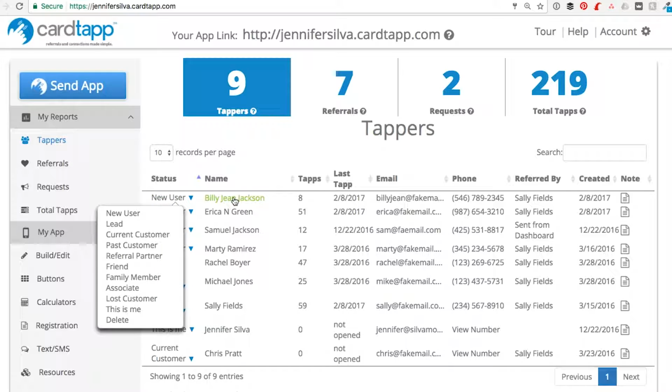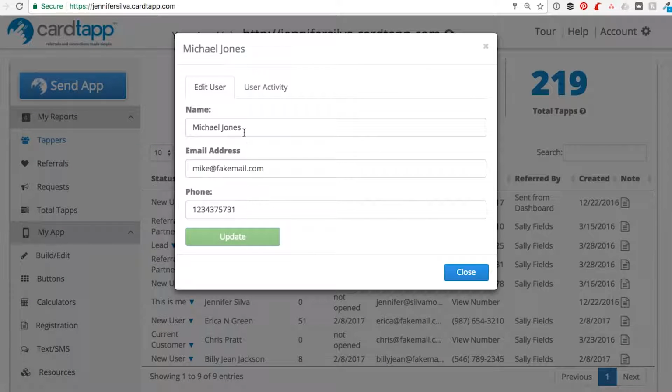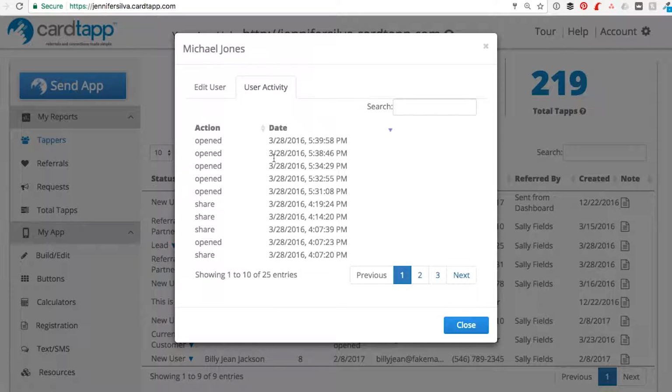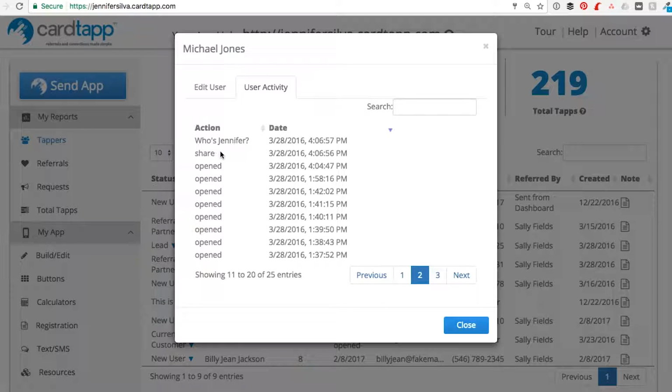The name section, obviously every person who your app has been shared with, and you can actually click on their name to edit their contact information. So name, email address, phone number, make sure to update if you make any changes. And then the user activity tab will show you all of their taps. So you can see what they tapped on, the date they tapped on it, and even the time. And this will go through everything since they started using your app. So you'll have all the information there.